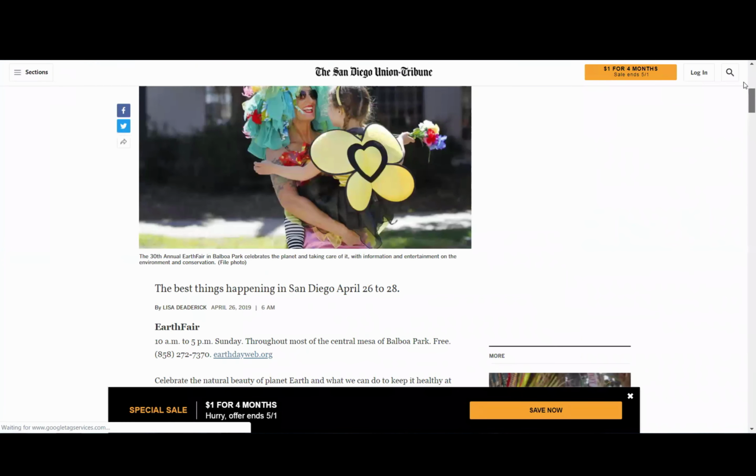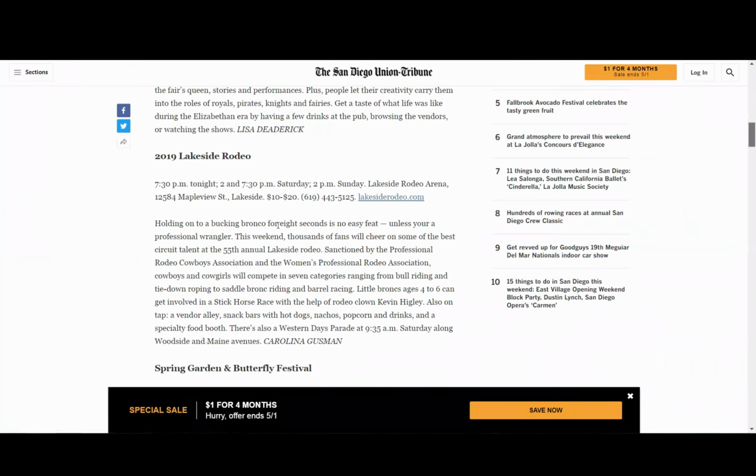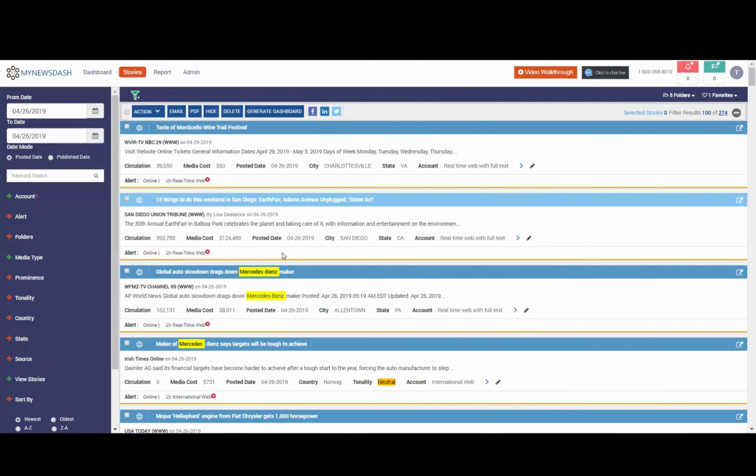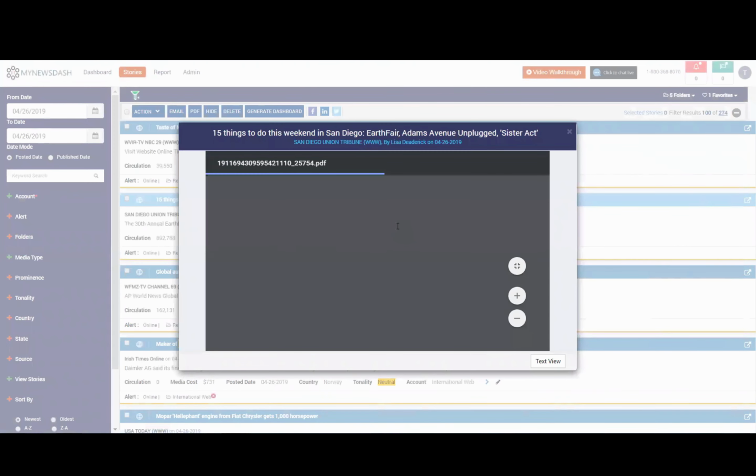Now, this is on our real-time web service. Many of you will have our curated or edited web service, which is where we are going through and making sure that the articles exactly match the search terms that you've provided us. In that case, when you click on the view story over here on the very right, you'll see a little pop-out menu. On those, you would see a PDF.